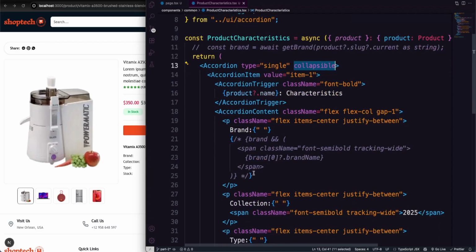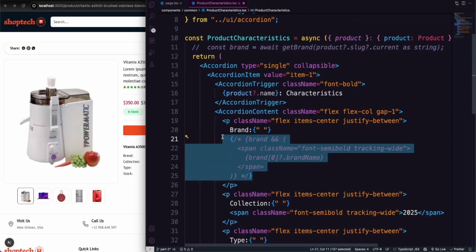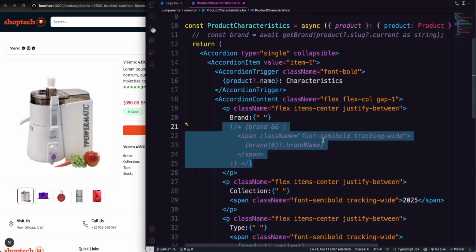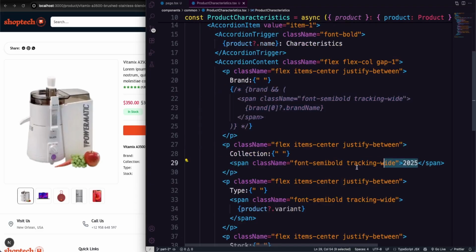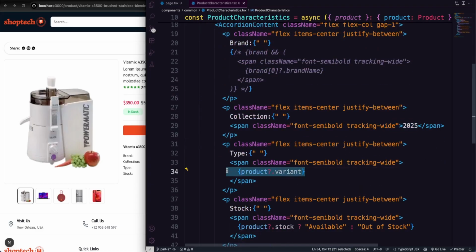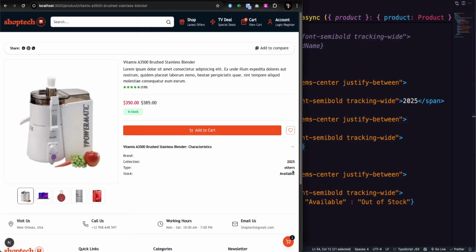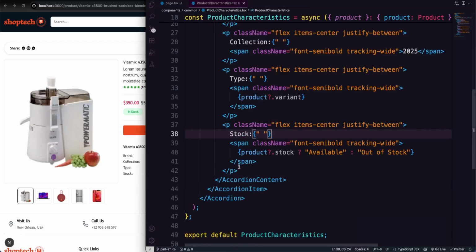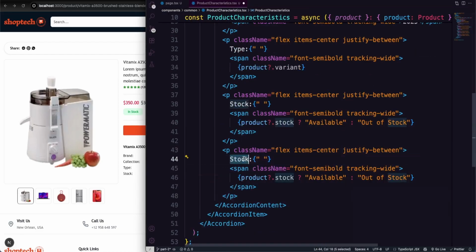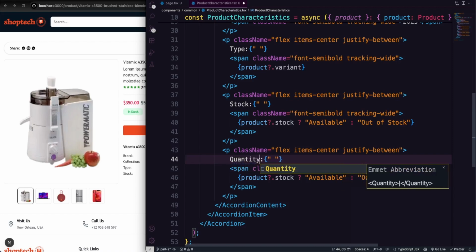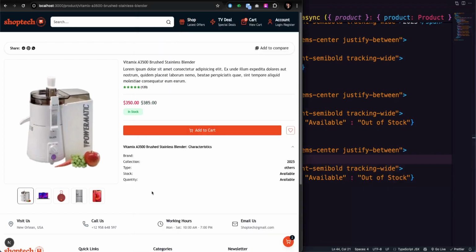And over here, first we're getting the brand, then passing the brand name. Of course, in our product, the brand name is still not there, so we will fetch it in real time. In the collection, we're providing a dummy collection. In the type, we're providing the product variant. In the stock, we're providing available or out of stock. You can see it's available, or you can also show the total value. Like you can also put that quantity, so that you can see the quantity segment.